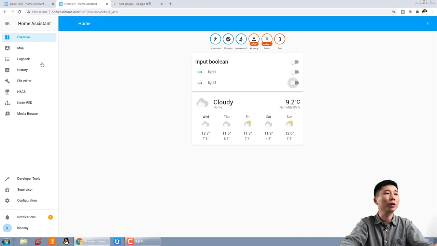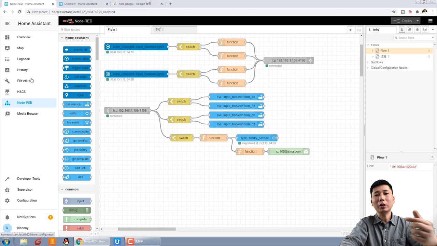This time we will integrate Google Home with Home Assistant. Home Assistant can integrate Google Home directly, but it needs a cloud server and a cloud account, which costs money. So this time I will show you a free way, with no cost. You can use Node-RED to create it. It's very easy and needs no money.